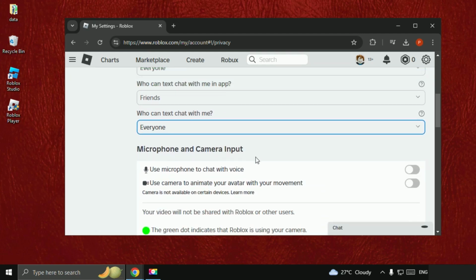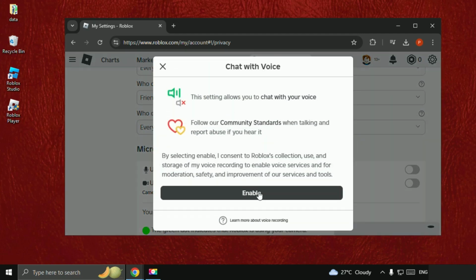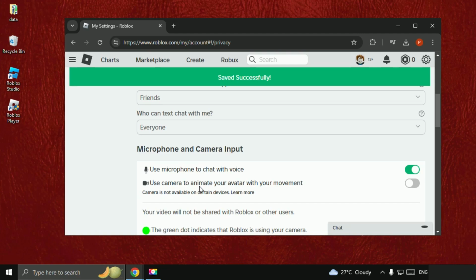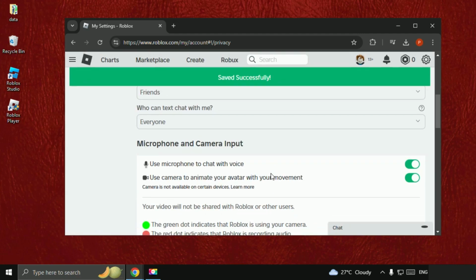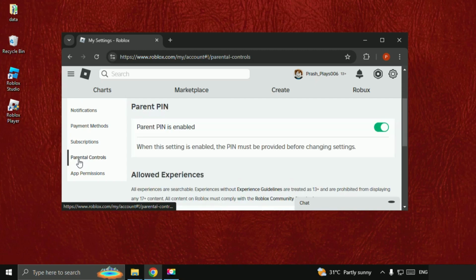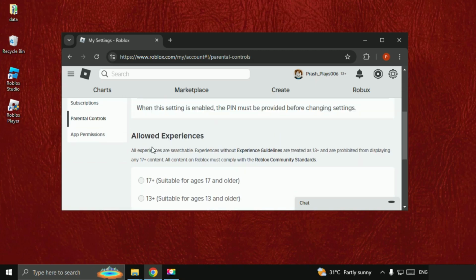Once done, microphone and camera input, so use the microphone to chat the voice. Enable this one, make sure enable this and enable this one also. Once done, payments, parental controls, and then go down to allow experiences.